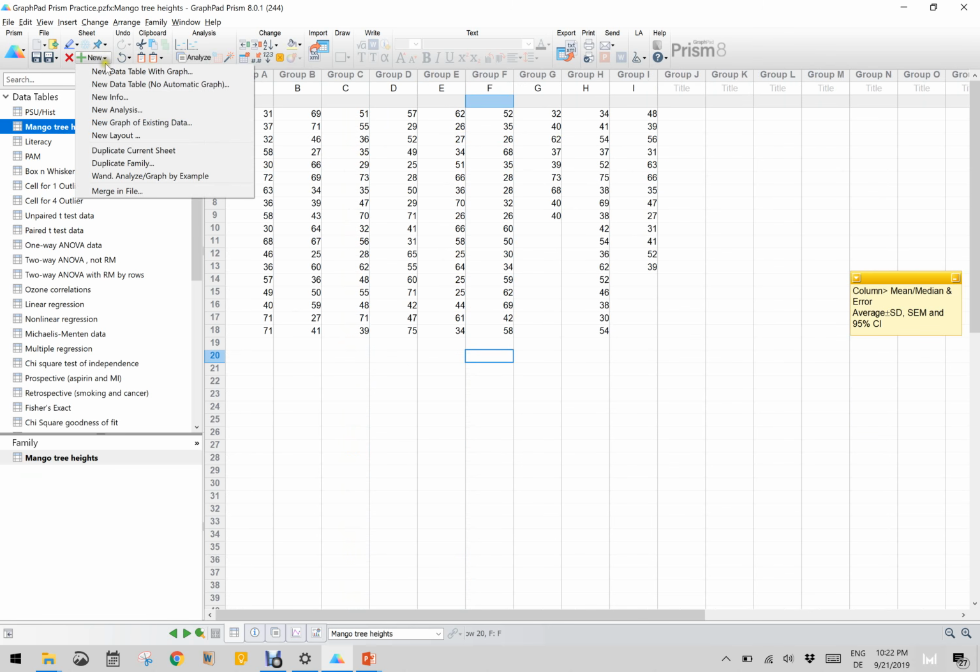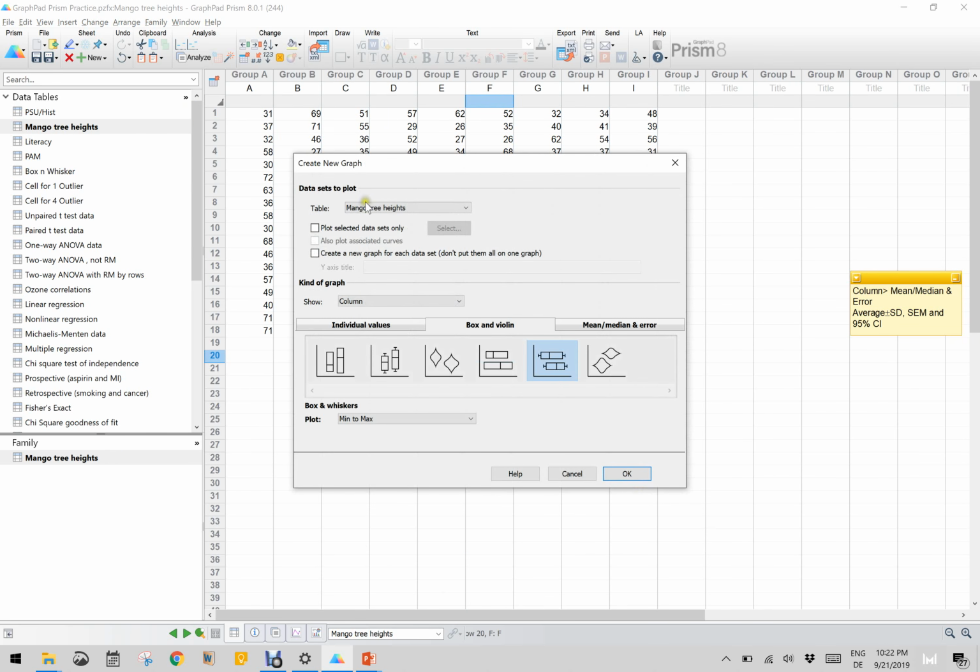I click new and then new graph for existing data. So I just have to present a graph for this. Here, the first is individual values for scatter plot. This is box and violin. The third option is mean, median, and error. So let us go with the third option this time.